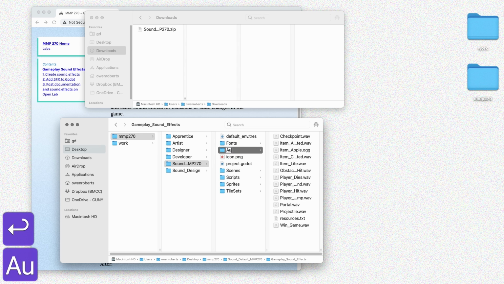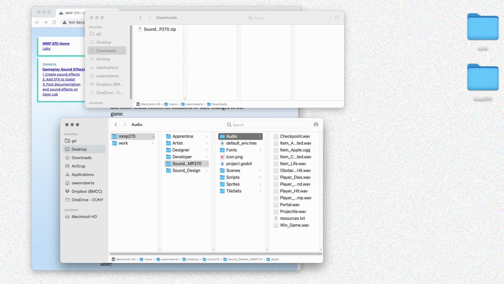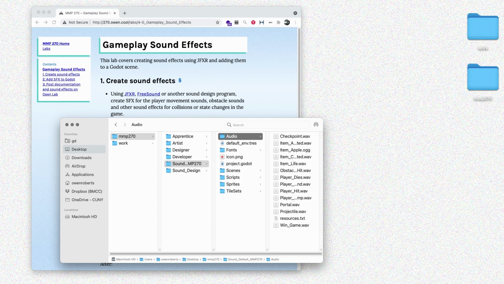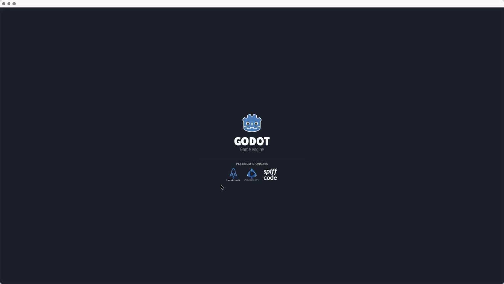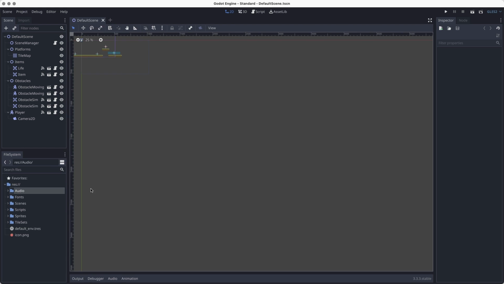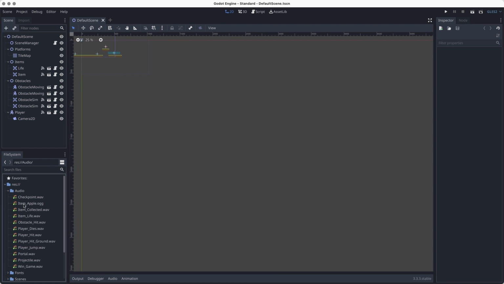After that, I'm just going to rename this audio. And if I want to put other files in here later, I can do that as well. So now that we've got our sounds, let's open up Godot and we can add the sounds into the scenes where they belong.